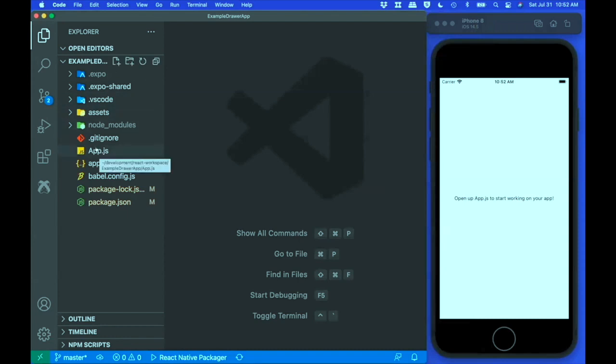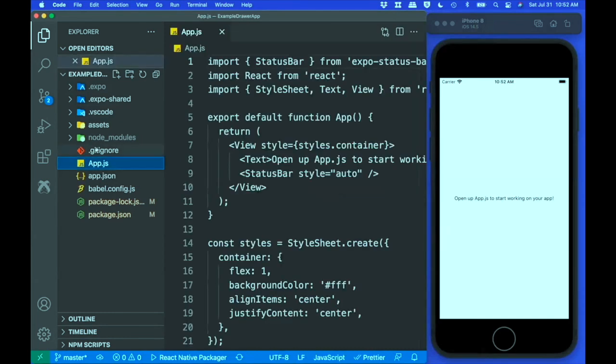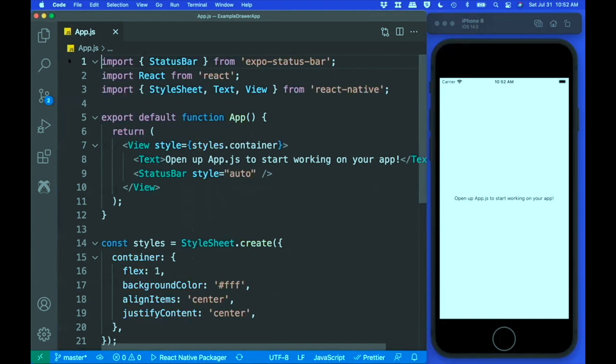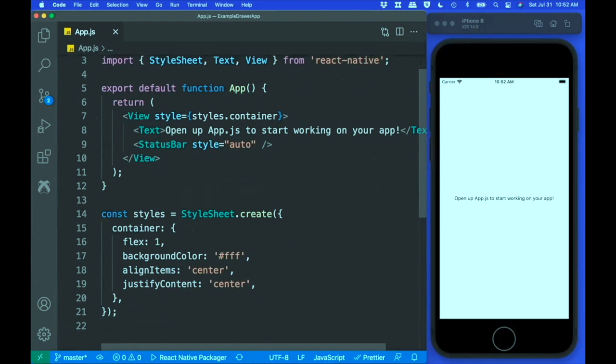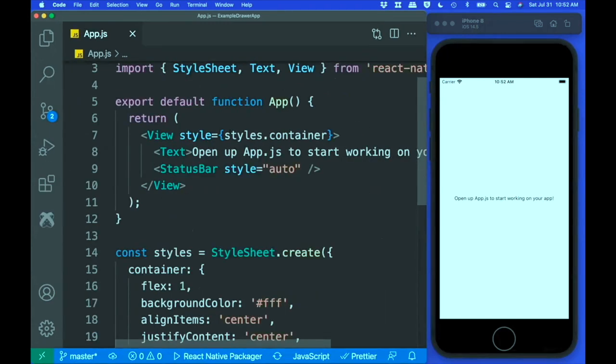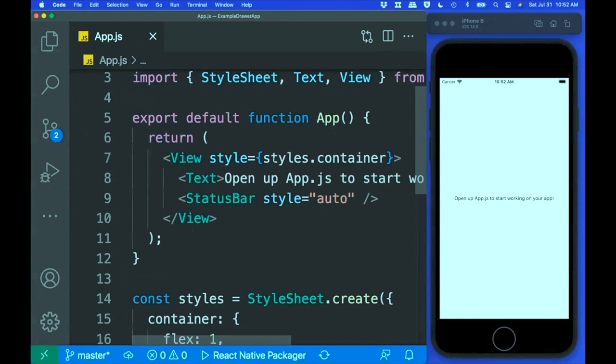All right, now, since we created a blank template, all of the code for our app currently lives in the App.js. While that's open, I will go ahead and hide our Navigator because we won't need it for the rest of this class.